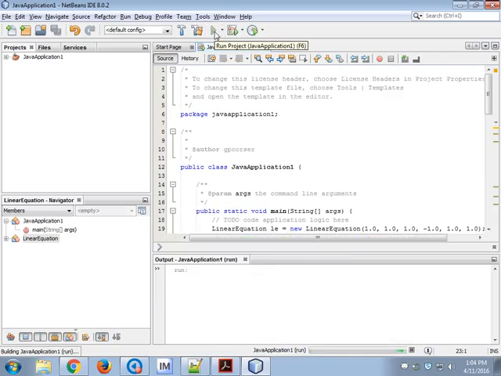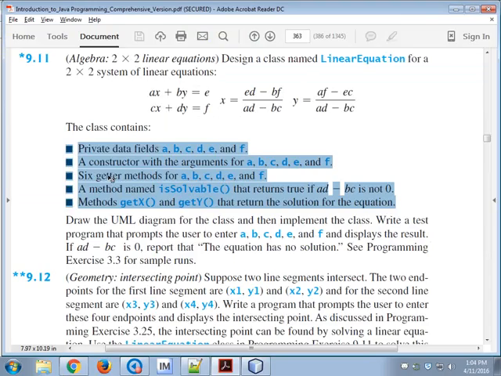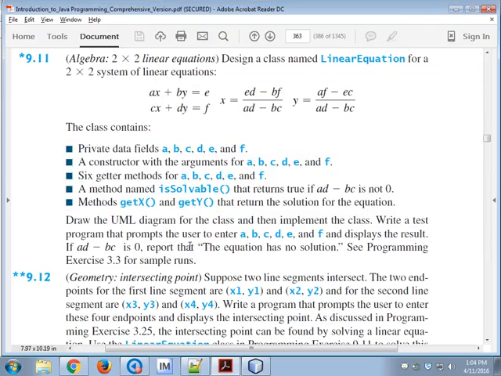I just ran it by clicking this thing. X is 1, Y is 0. Perfect. That's what we're supposed to get. Right? Now we could try some other linear equations and test them to make sure that we feel comfortable with them. But that's basically it. So any questions about how to do this, set up a class like this?